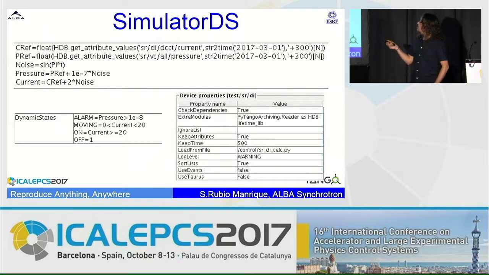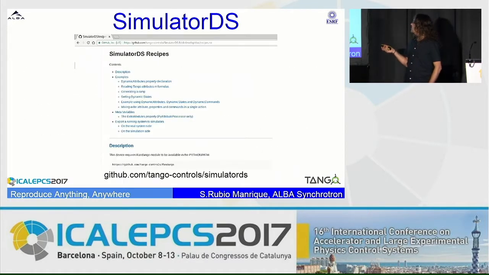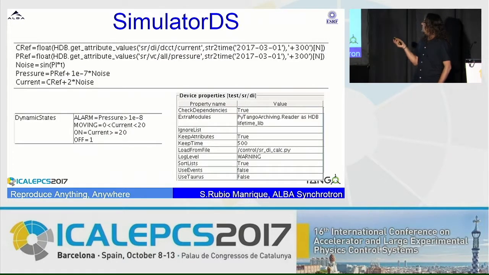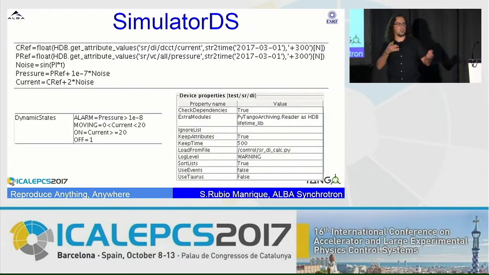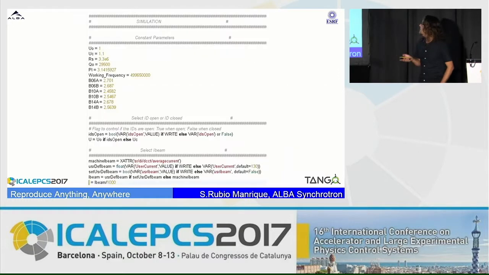Here we can also use data-driven simulations. We can load data from archiving to run our simulation. We can also, in some cases, mix real data with archived data and simulated data. So in case we want to run a simulation alongside the real data to check some differences.